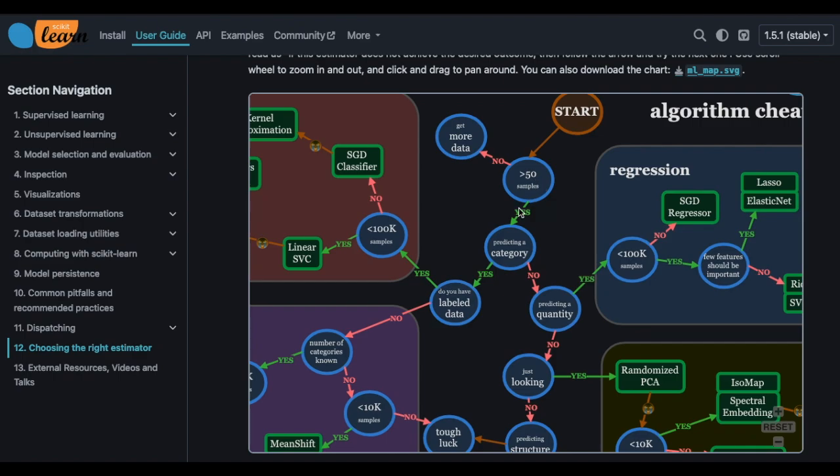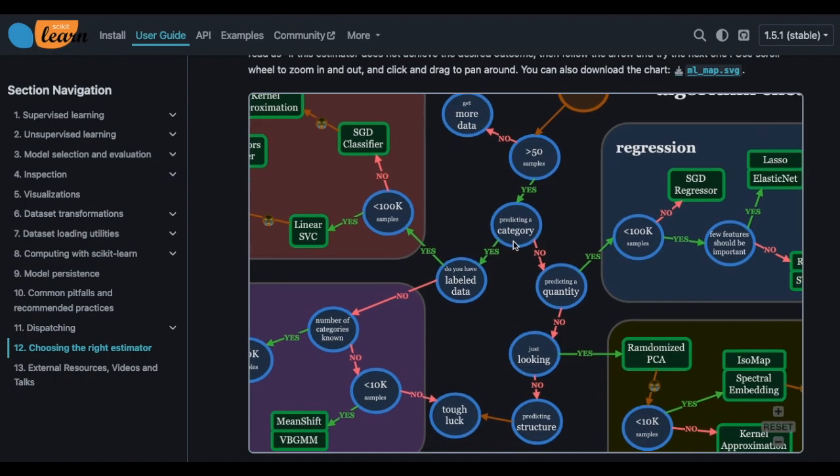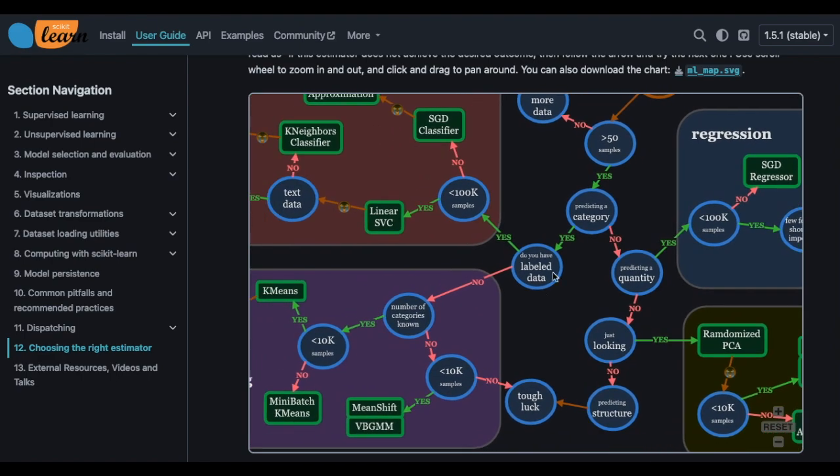If you have more than 50 samples, the next question is, are you trying to predict a category? Well, in classification, we are trying to predict a category, so we're going to say yes. Do you have labeled data? So we talked about supervised and unsupervised machine learning algorithms. Supervised algorithms require that we have some pre-labeled data that enables us to train the model based on that labeled data to do predictions, to assign the classification labels to new data.